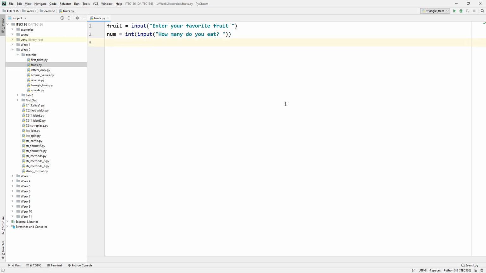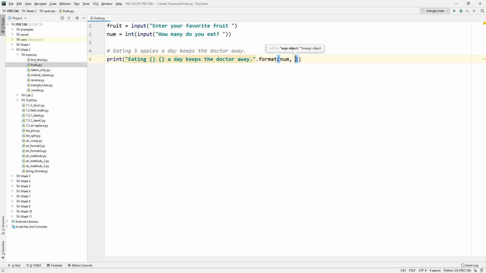And I want to print the output that looks something like this if fruit is apple. I want to say something like eating 5 apples a day keeps the doctor away. This is something you see in the sample output. So you can actually copy the output from the sample output, but think about what are the replacement fields. In this case, this is the replacement field, and the apple. So eating blank blank a day keeps the doctor away, and then I can use the format eating num and the fruit.